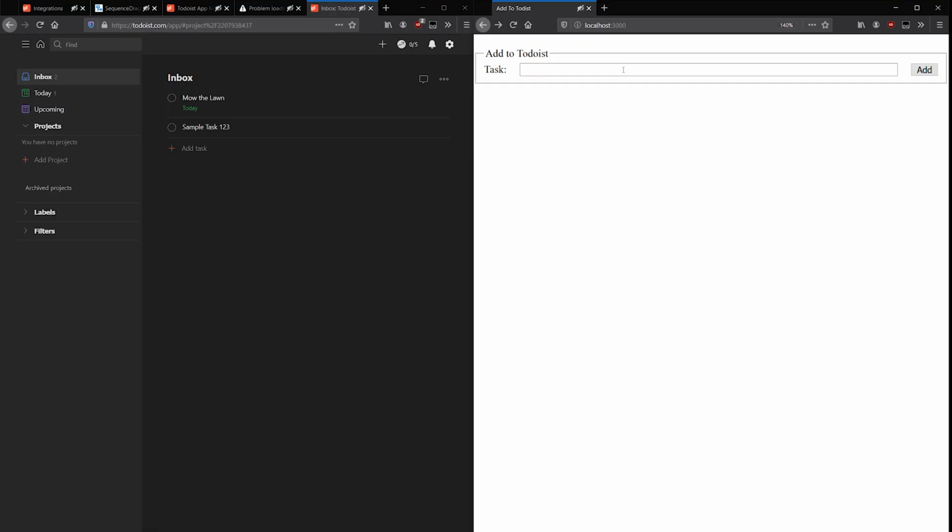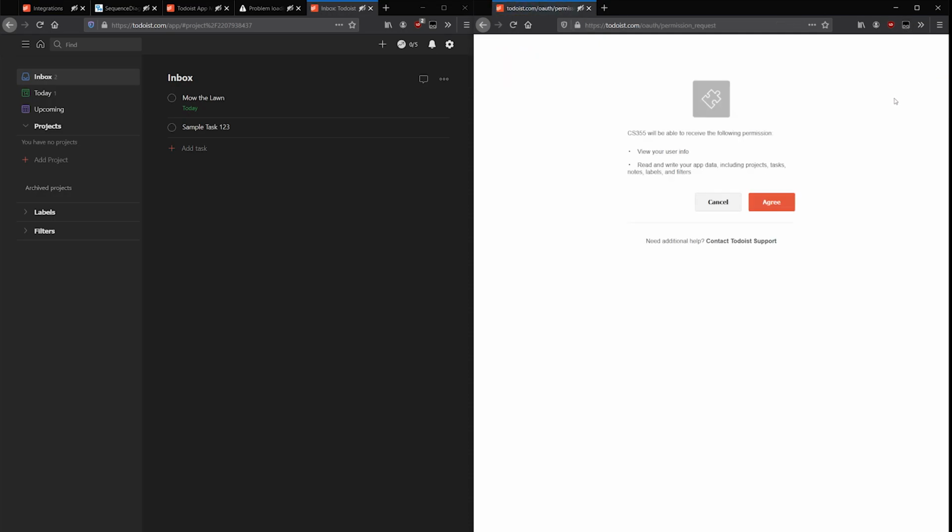So our server is up and running. We're going to add a task, hello world. Our server redirects us to the Todoist API to log in. If we were not logged in, it would prompt us to log in, followed by a prompt to grant permissions if we haven't done so already. When I click agree, it should redirect back to our server application, which will create the task, and then redirect us back to the Todoist application to display the created task.